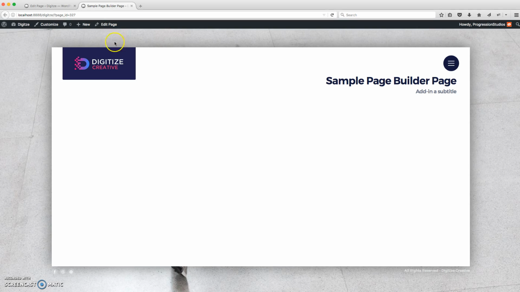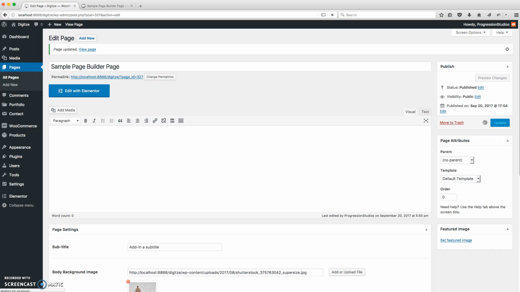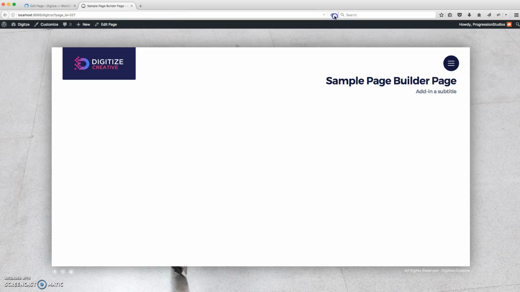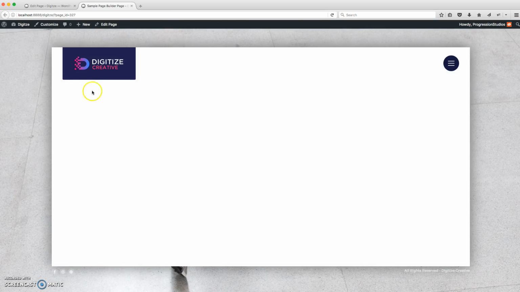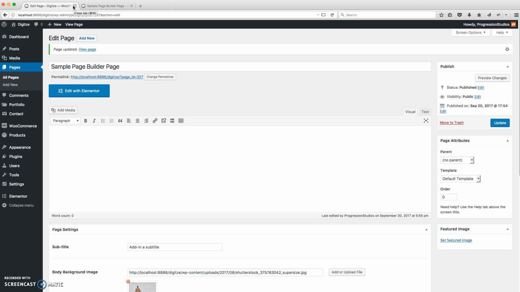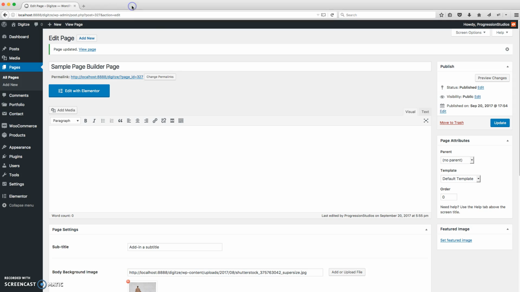But let's go ahead and remove the page title. To do that, it's pretty easy. Just select Disable Page Title, click Update, and we can refresh. And then you'll see that'll disappear. And from here we can close this, or no, not quite yet. We'll leave it open, and now let's go and open the page builder and start editing our page.